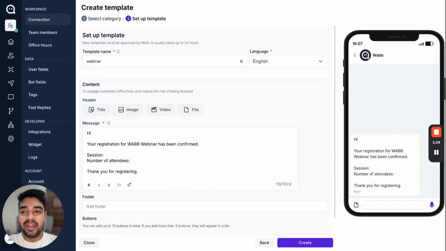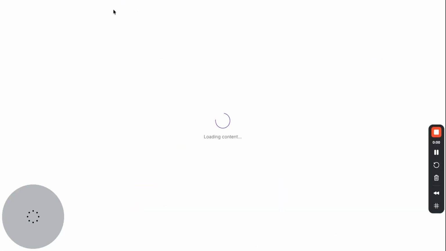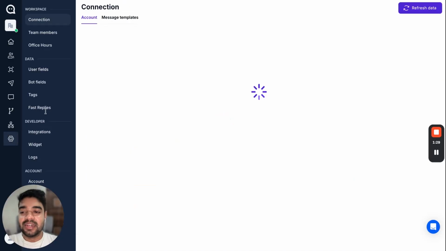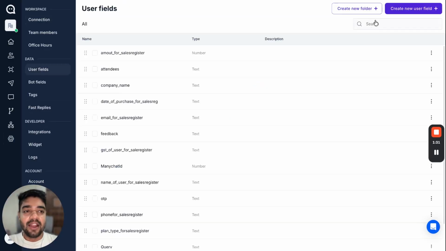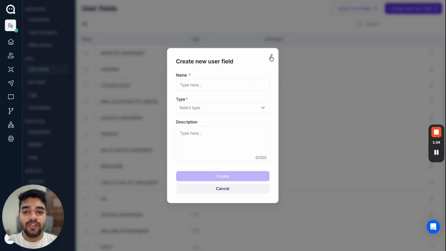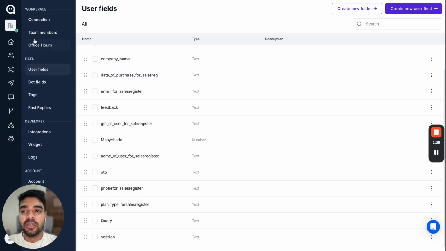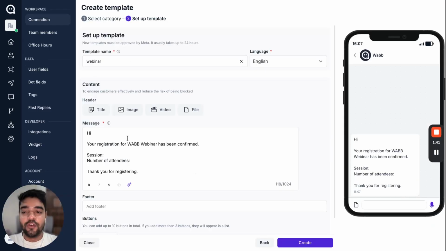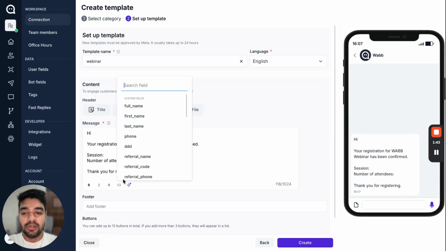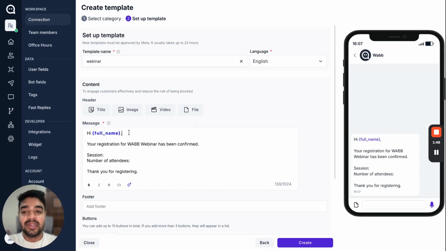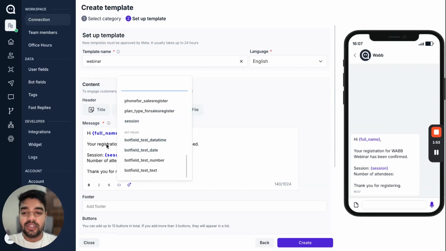So in WABB I have already created these variables. Where do we create variables? In the settings we go to user field and we click on user field, and here we create it. I have already created two: attendees and session. So let's go back to our flow builder. Here we will use those variables. First will be the full name. Since this is a system field, we don't need to create it separately in the settings. Session, so we have created one with the session, and the other is attendees. So let's add those variables here.